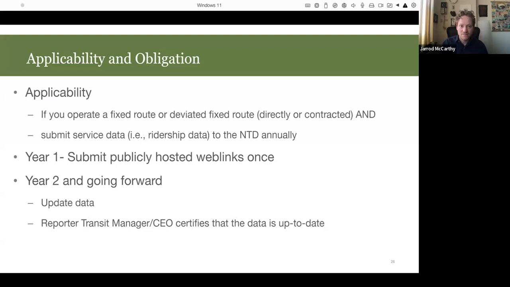Myself and Joseph Eldridge, we work for an FTA contractor, and we're in charge of validating and getting data from you all into NTD, the National Transit Database. And so we want to start with first, who is going to be submitting GTFS data to FTA.